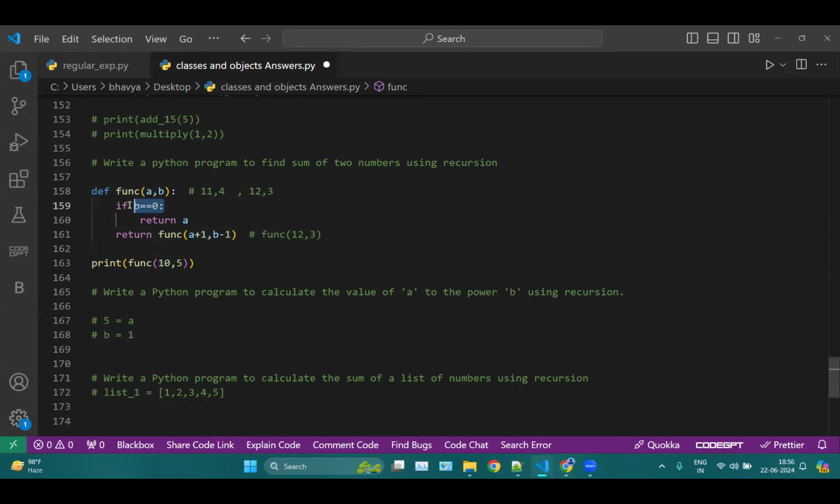Right. Now b is not 0 because b is 3 now. So it will again return its statement. The value of a is 12, 12 plus 1, 13. And the b value is 2 here, which is 3 minus 1, 2. It will again move to the first line, which is calling again. Now the values of a and b become 13 comma 2. So now the value of b is again not 0, it is 2 here. So this line will again execute.